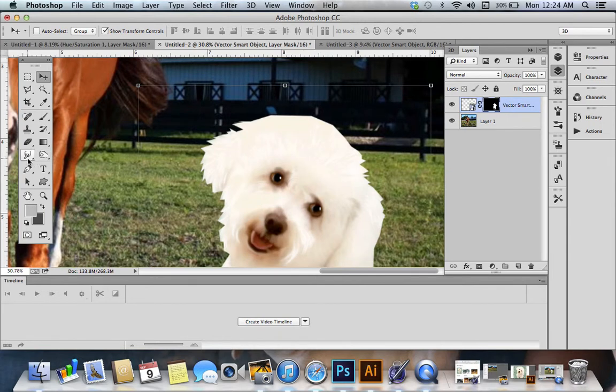Our smudging tool is right here, it's a little finger pointing. Sometimes it might be under the sharpen or blur. I'm sure you'll find it on your menu. You want to make sure the strength is at 50%. You don't want to have it much higher than that.